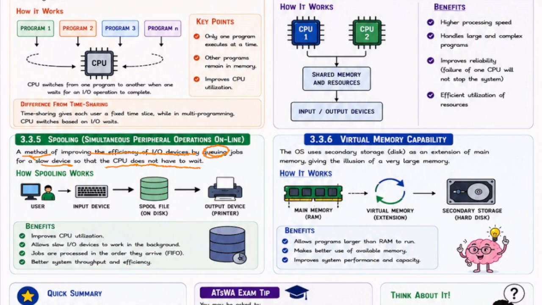Now we have what we call virtual memory capability. What is virtual memory capability? Virtual memory capability refers to when the OS uses secondary storage as an extension of the RAM, giving the illusion of a very large memory. How does it work? Main memory, you have RAM.